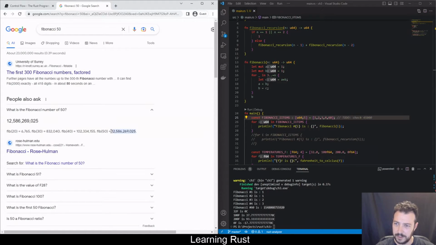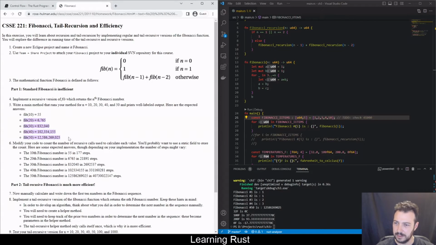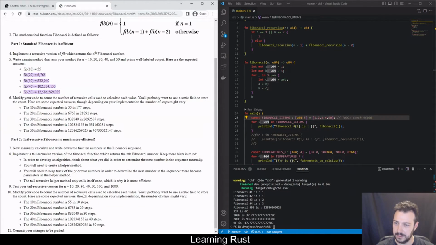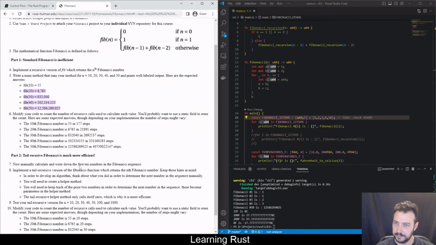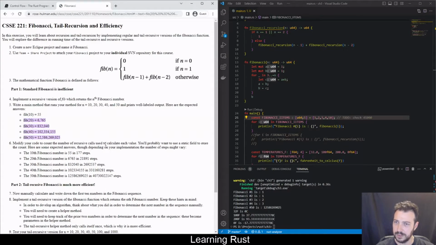$50 is 12 million. So let's look at 50. 12,586,269025. Okay, so it looks okay. I don't know why it breaks at 60. But you know what? Let's just see if there's a 60th number somewhere here. No, 60, and here is the recursion. Okay, I'm not going to spend much time on it. Works.